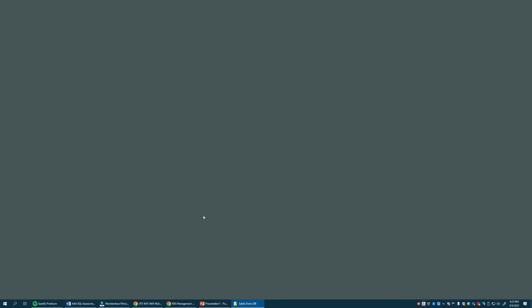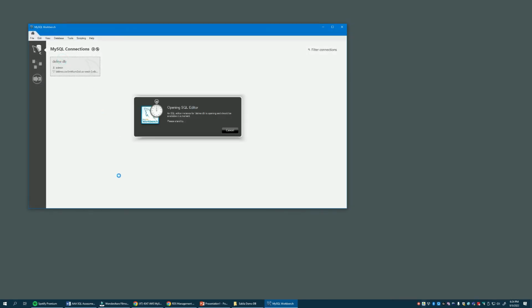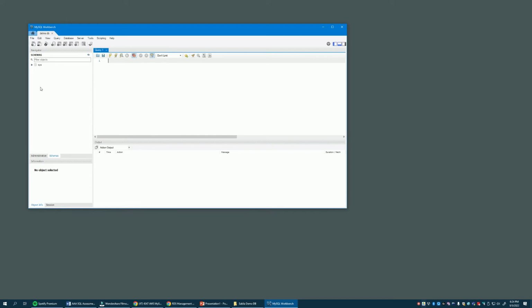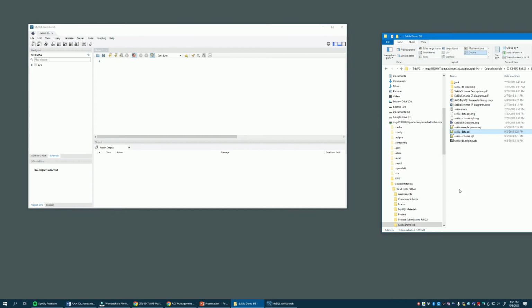Okay, in this section, we're going to load the Sakila schema and data. So starting from the beginning, open up MySQL Workbench, connect to our server, no schema. On eLearning, you'll see there is a folder, Sakila, and in it will be three SQL files: the schema, the data, and then samples. First we're going to load the schema to create the tables.